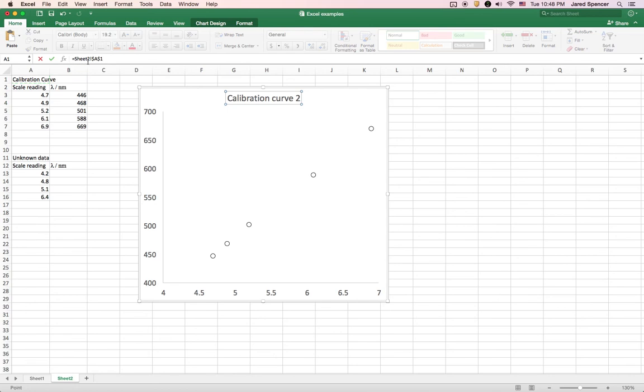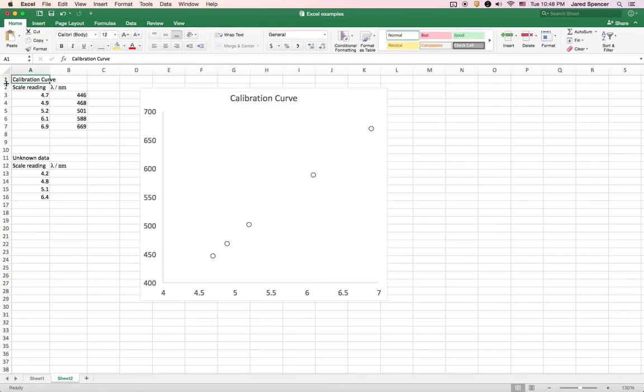Notice it says Sheet 2. This is the second sheet in my Excel file. Sheet 2, this is column A and cell 1. So it says I want you to print in this box whatever is in column A, cell 1. Okay? And then I hit enter. And so whatever is in this box here, A1, appears up here.